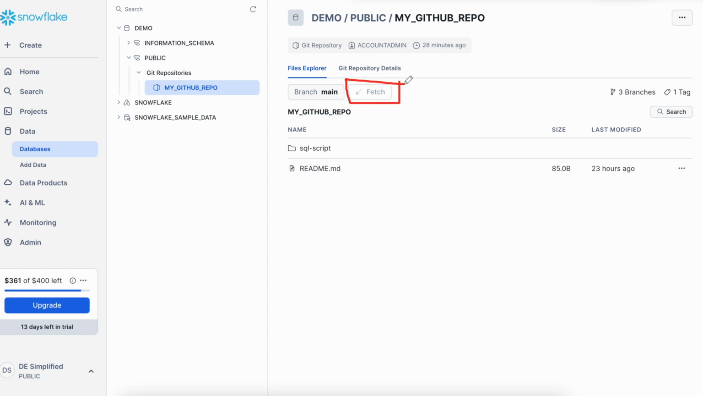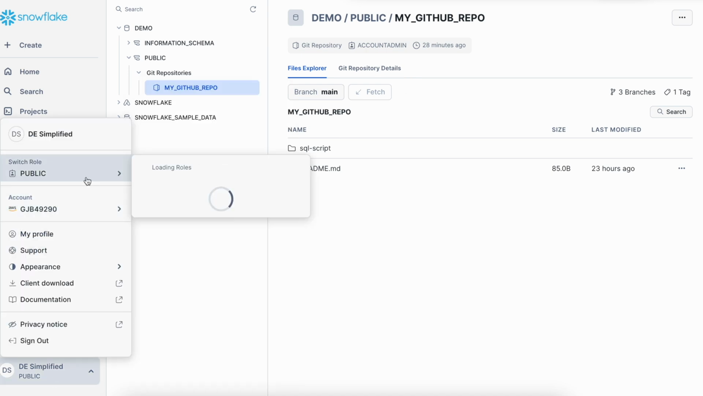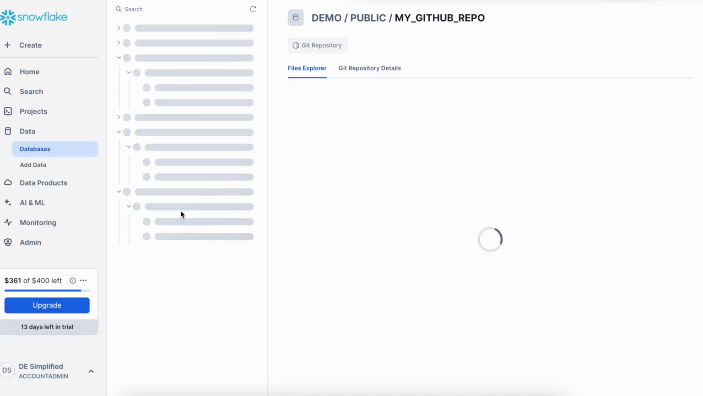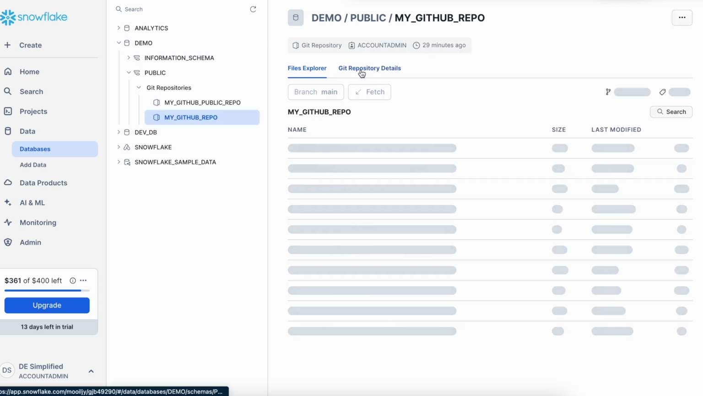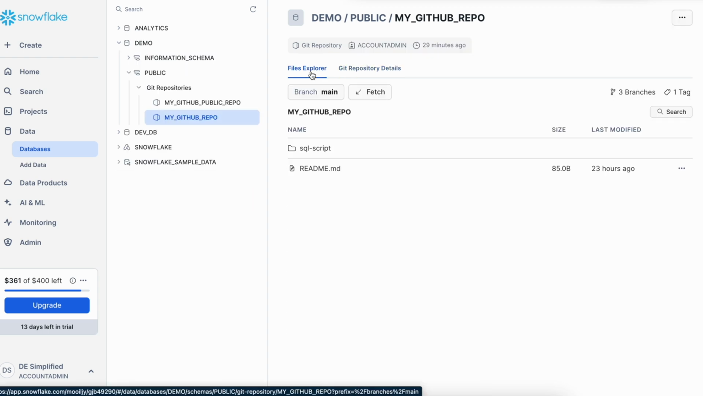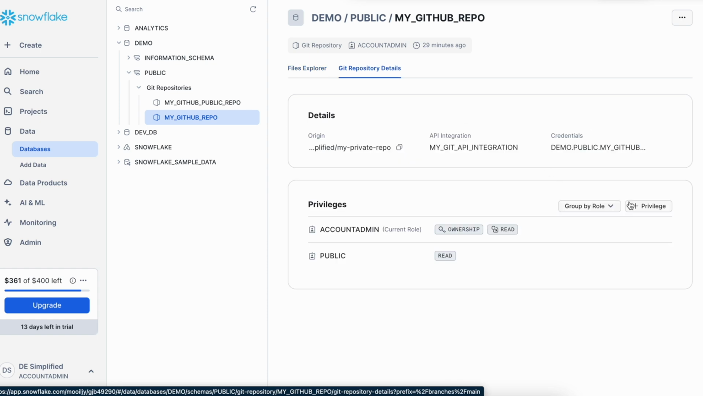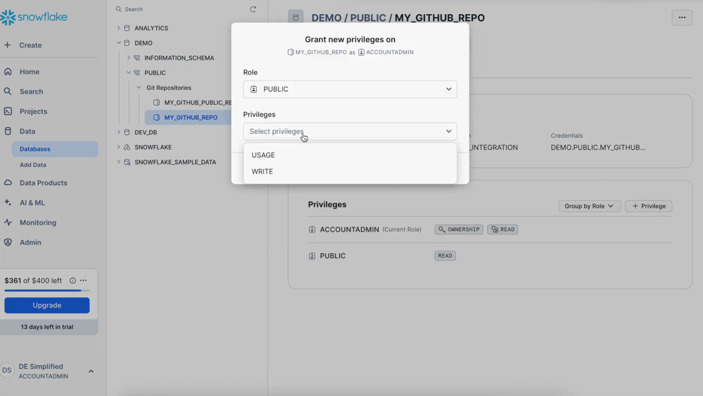I see that fetch is disabled, in the sense that you cannot run a refresh or synchronization. And for that, do I need write permission? Let's try that out. Going back to account admin, Git repository detail, and here I'm able to see fetch. Let's go and give write privileges.